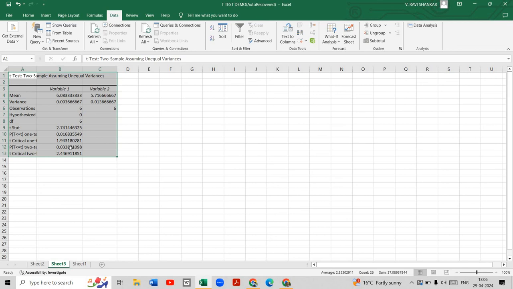So this is how you can do the t-test, either using insert function or using the data analysis pack in Excel. Thank you.